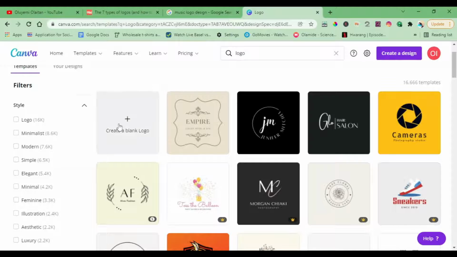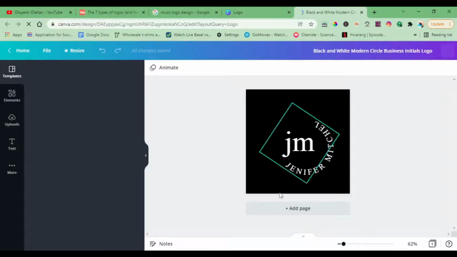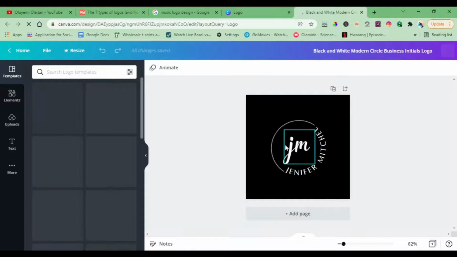I'm going to just click on this, create a blank logo. But before then, let me just show you one of these free templates. You can simply click on it. When you click on it, it's going to take you to a page where you can customize the logo entirely. Just like you see right here, this is loading. It's going to show you exactly the way the logo is, and you have the opportunity to edit it.